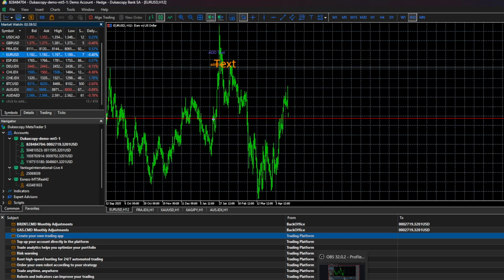Now, look at the menu bar at the top of your MetaTrader 5 window. You're going to start by clicking on the Insert menu. This menu is where you find most of the technical tools and objects you can add to your charts. Go ahead and click Insert to open the drop-down list.